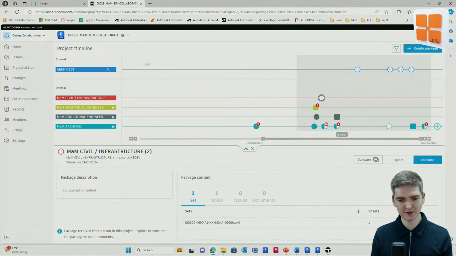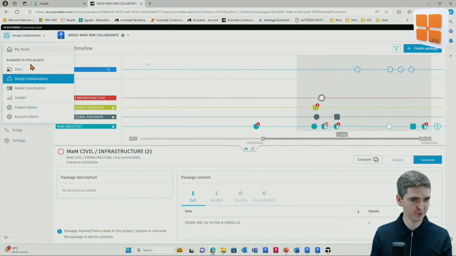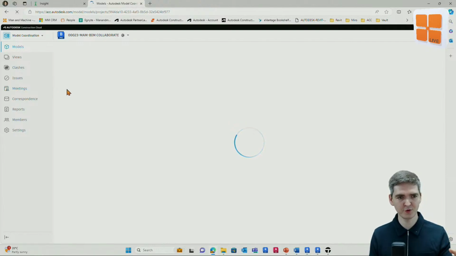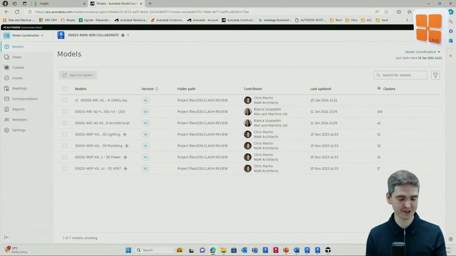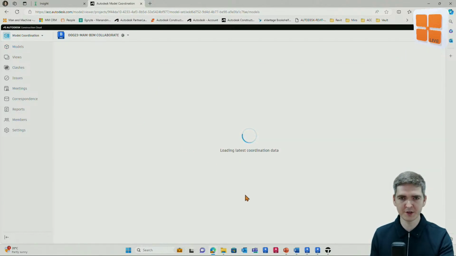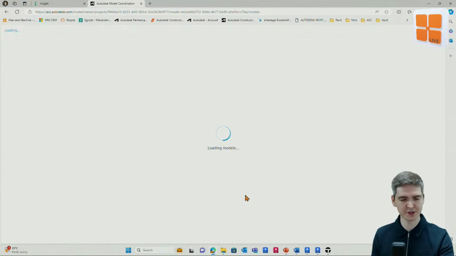It's worth noting as well that you also have model coordination included with BIM Collaborate Pro. So this is another tool that you can use to clash detect on your model. With model coordination, the clash detection is occurring in the cloud, so you can just choose different views to clash detect against. And then your wider stakeholders then have a scope of those issues.